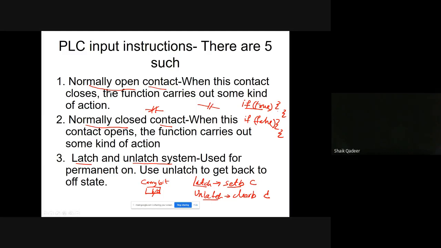I will revise it once more so that it becomes very clear. There are 5 different types of PLC basic input functions. First one is normally open, which is just similar to our Boolean variable active high. So when this contact closes, the function carries out some action. Otherwise, the function is not carrying out any action.